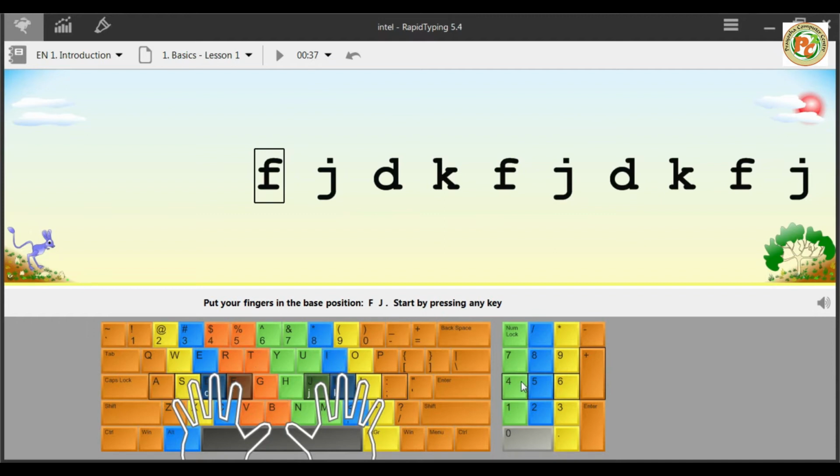Similarly you can see 0, 4, 5, 6, this 4, 1, 2, 3, and this. The spacebar key is going to be used by the thumb, and this is called the home row. A, S, D, F, G, H, J, K, this is called the home row. This is called above the home row, and this is called below the home row.